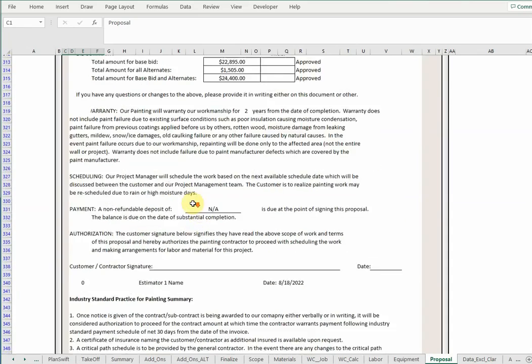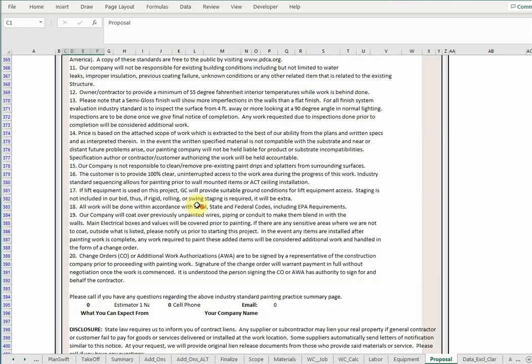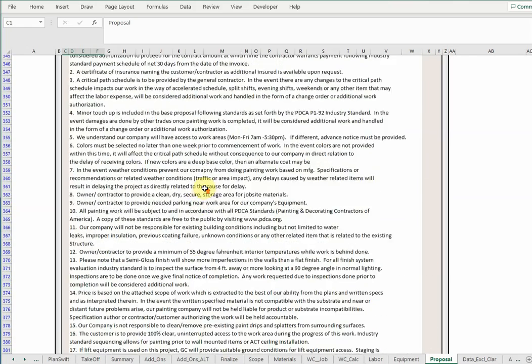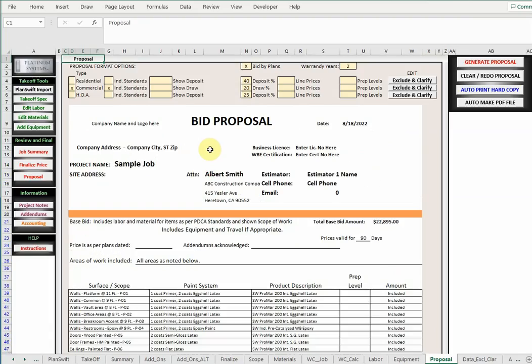Down here at the bottom we have 3 pages of additional information that is basically what we call industry standards that will be sent with your proposal to help you deal with all of the contractual things that a general contractor may have in their contracts. So this proposal is a very powerful tool that will help you generate the proposal that you hand to your customer in just a few minutes.